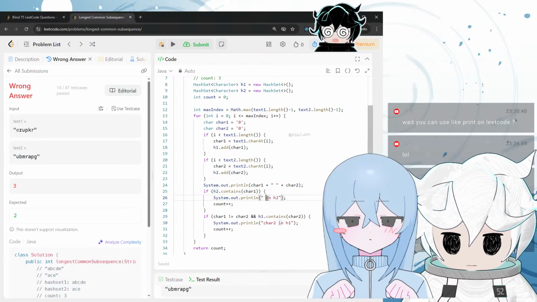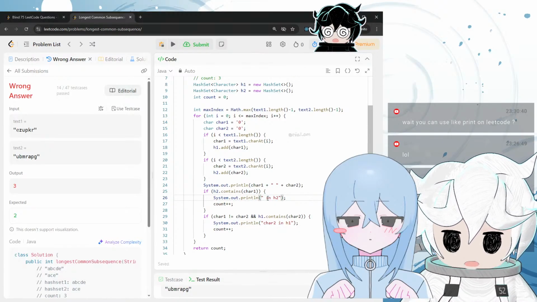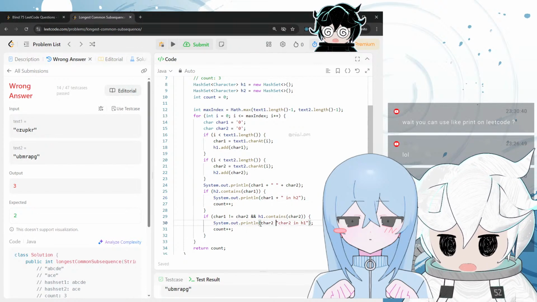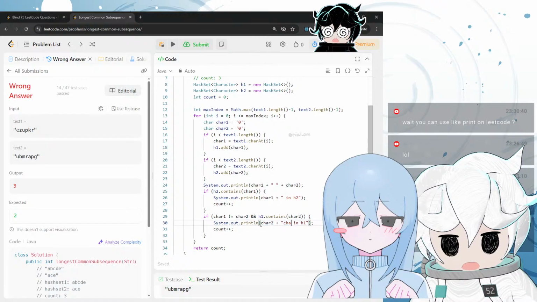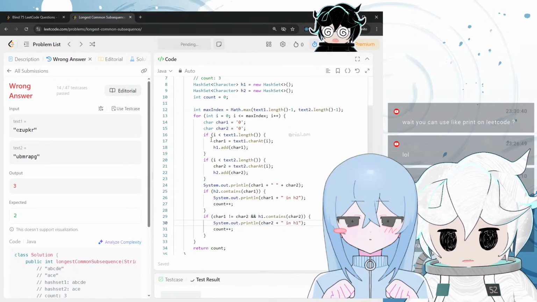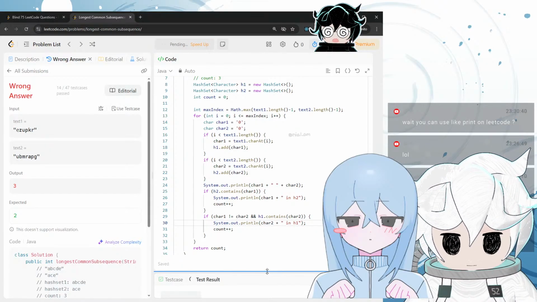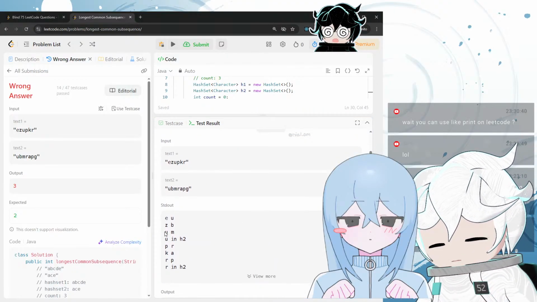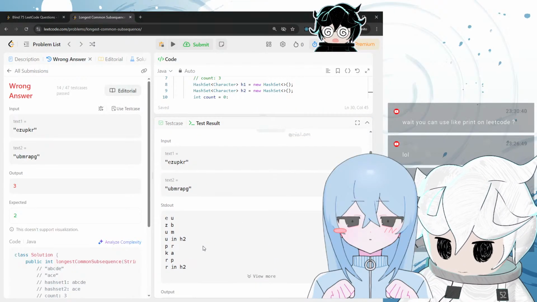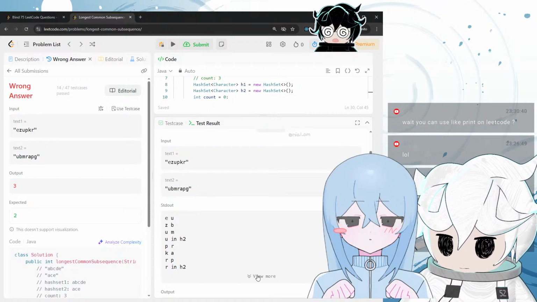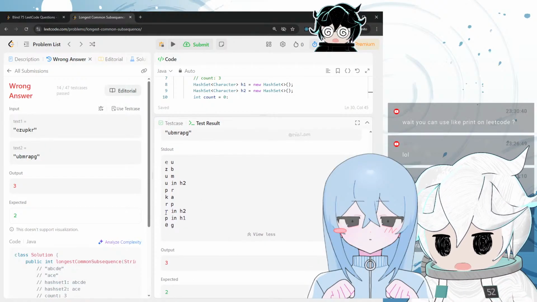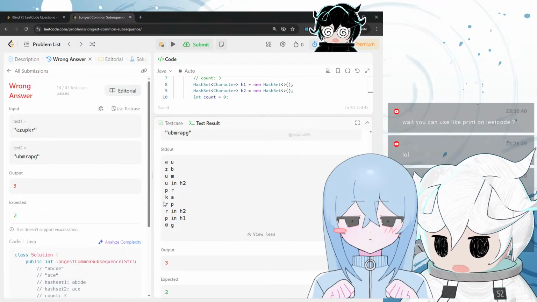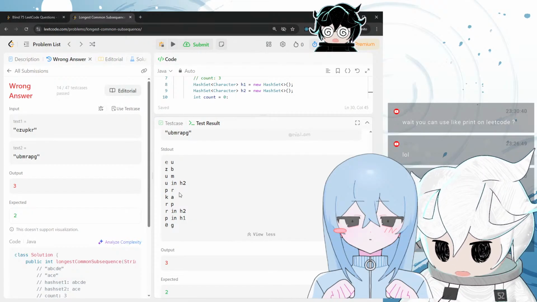Okay, maybe it'll be easier to read if I do car1 plus that, and then car2 plus this, so it actually prints out which character I'm looking at. Okay, so U is in H2. That's correct. And then over here, R is in H2. So yeah, both contain UR. UR, UR. Yeah, that makes sense.